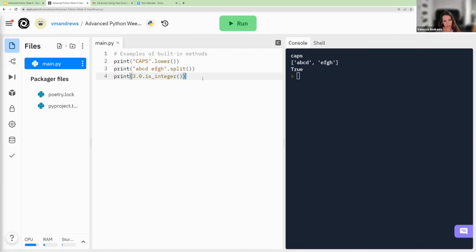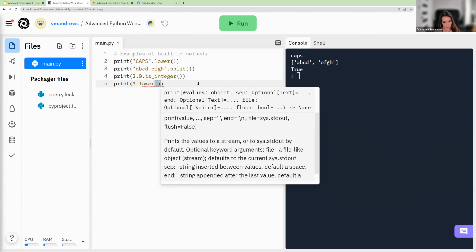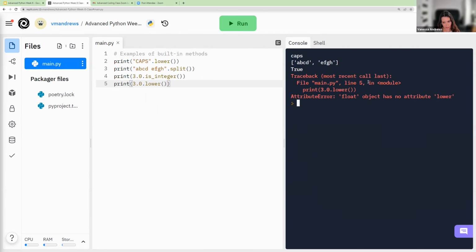But for example, if you try and use lower on a number, it doesn't really work. I'll try doing that. That's invalid syntax, it doesn't have this method. Or if I try and do 3.0 dot lower, it's not going to work either. It'll tell you float object has no attribute lower. It doesn't exist for numbers.